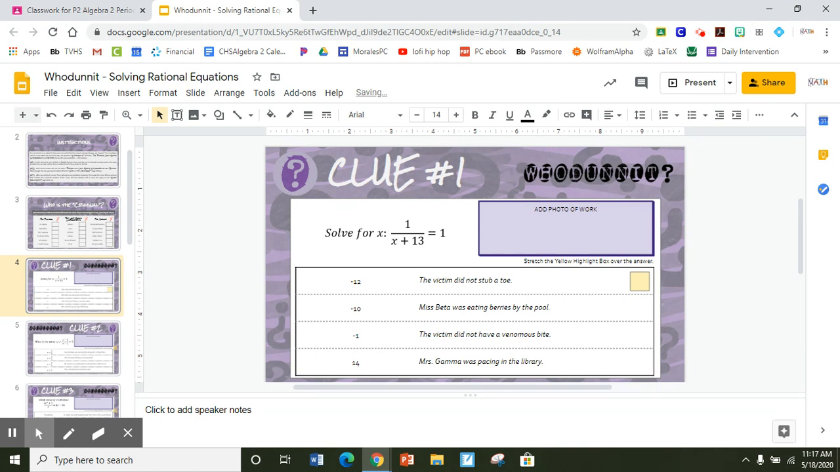So please let me know if you have any issues with this. You're going to stretch the yellow highlight box over the answer and work through the problem. So on a separate piece of paper, essentially you're going to be writing down clue number 1 and solving the problem. There's 10 of them. They start off really nice and easy, and then they eventually start to increase in difficulty. Nothing you haven't done already or haven't seen before.